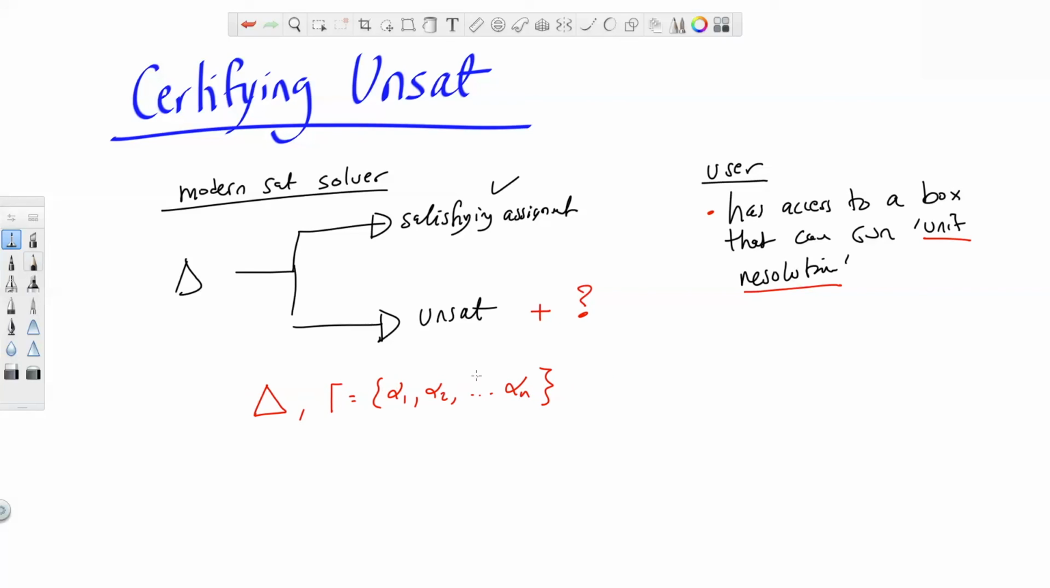So when this guy finished with an unsat, it is because delta and gamma together led to a contradiction using unit resolution. So here's the question. You have access to a unit resolution box, and what do you want? What would it take for you to be able to verify the unsat answer by only making calls to a unit resolution box? What do you guys think?